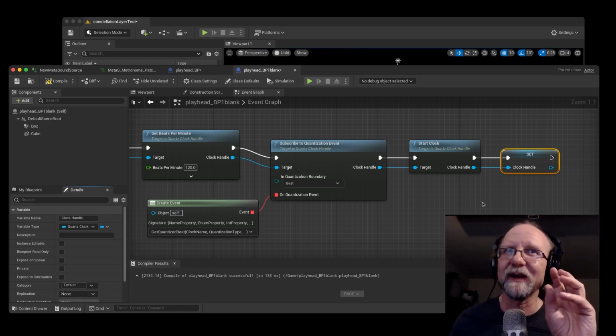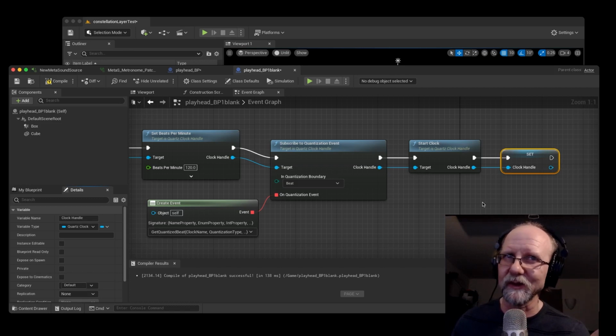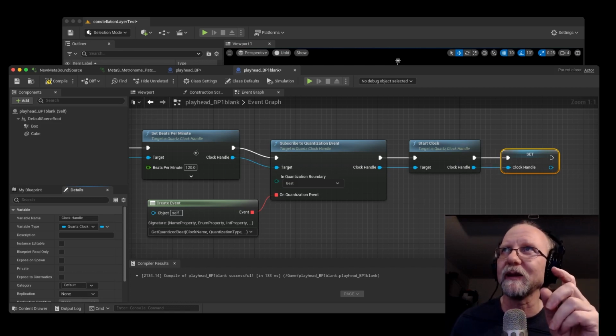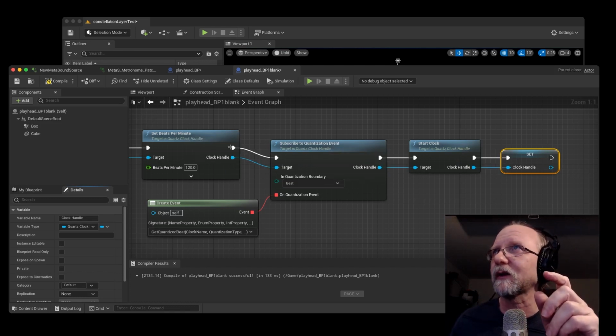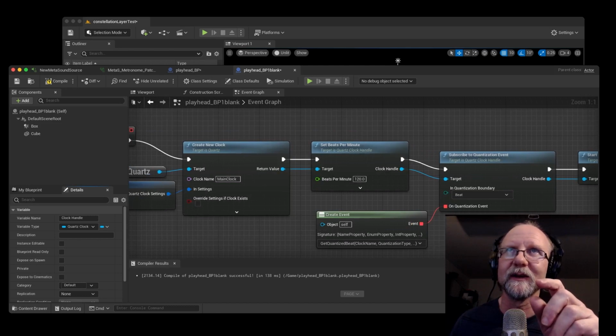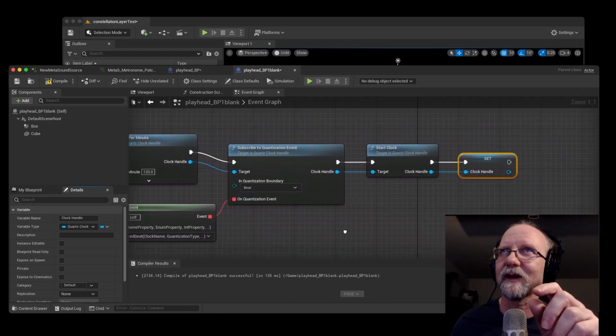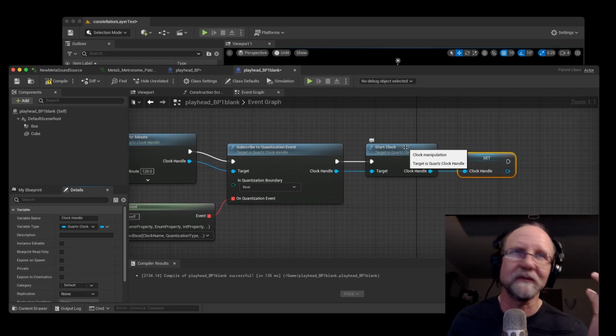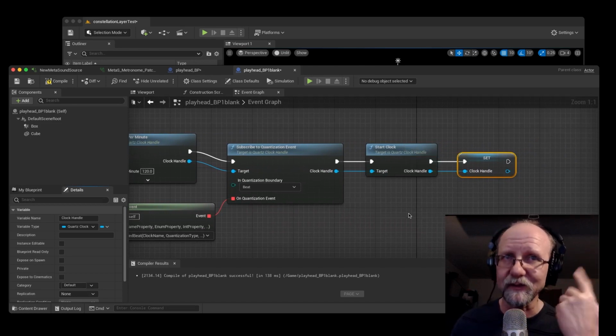by not thinking about it like a programmer would. You think, oh, I just created a clock, here's my quartz, there it is. I set my beats per minute, subscribe to the quantization event, I'm starting my clock. That's it, should be fine. And in actuality, this will work for a little while.